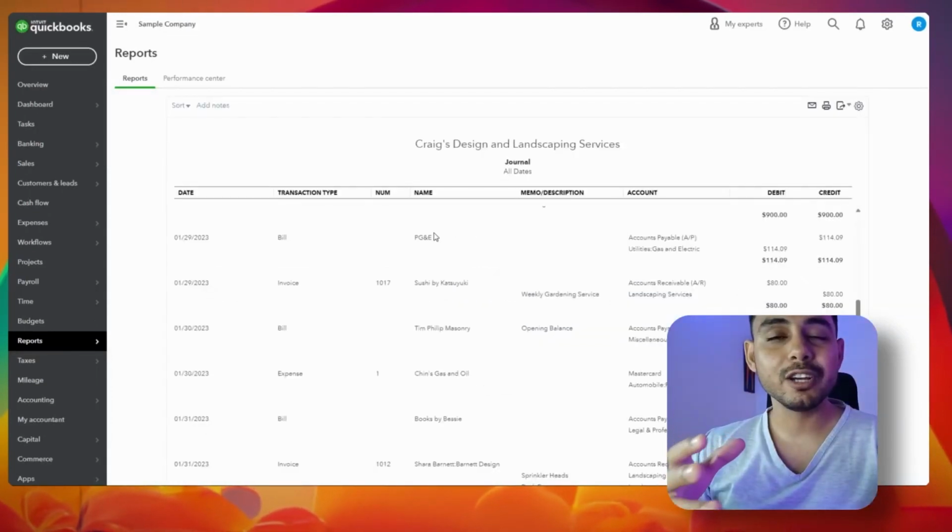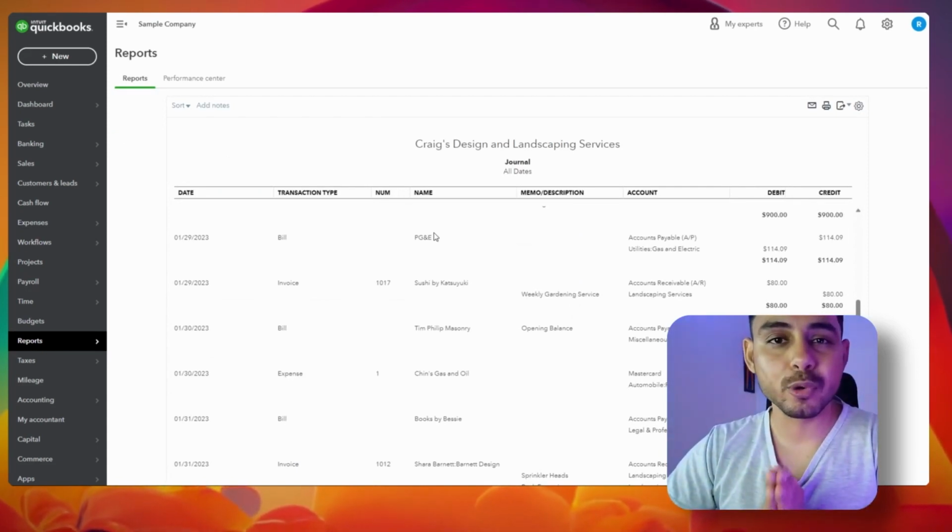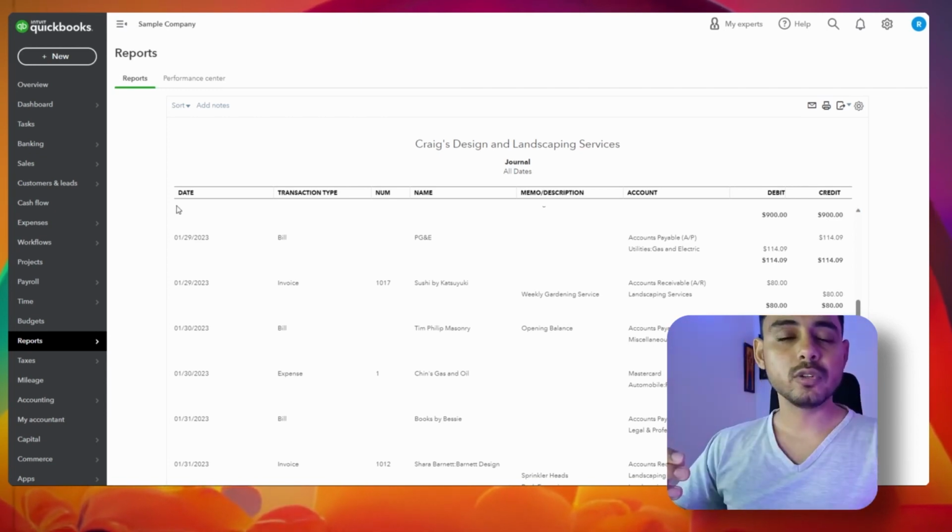But what if you want to see all the journal entries in your QuickBooks Online account? There's no particular option to go and see journal entries, but you can create a journal report which gives you all of the transactions in the format of a journal entry. So let's check this out in QuickBooks Online.